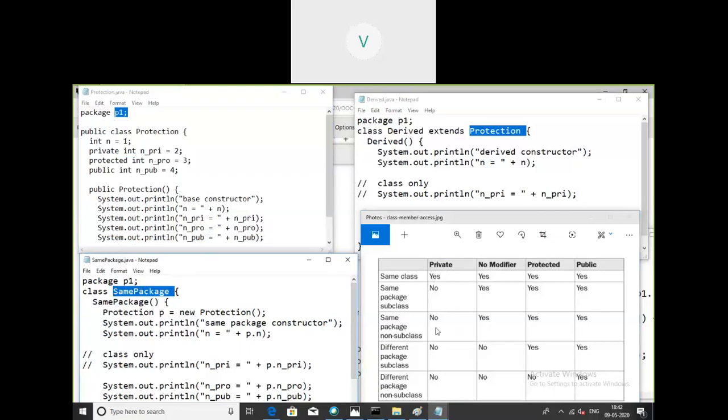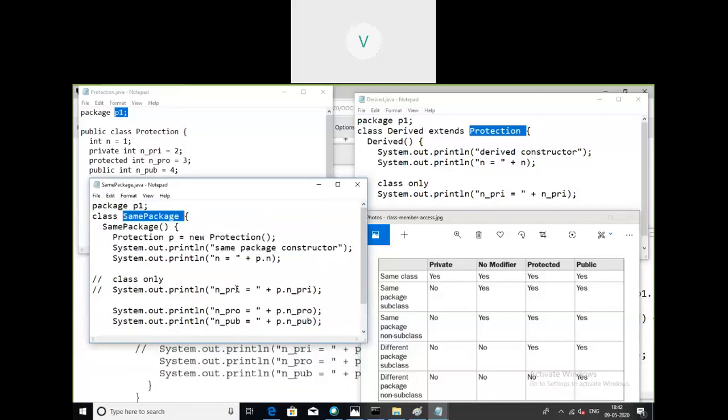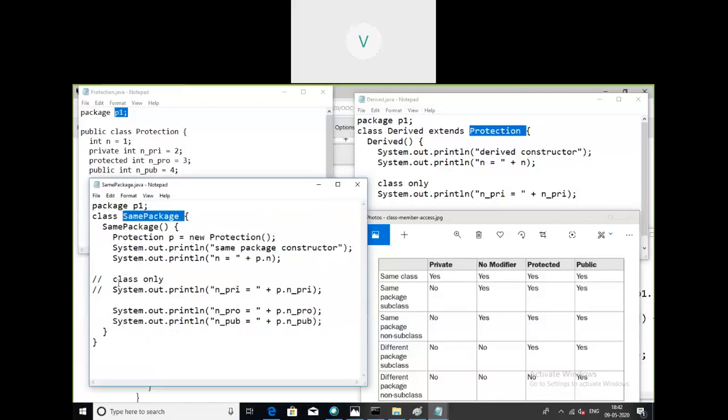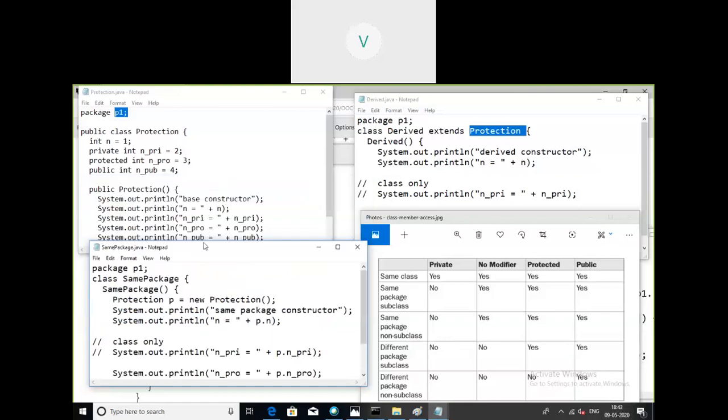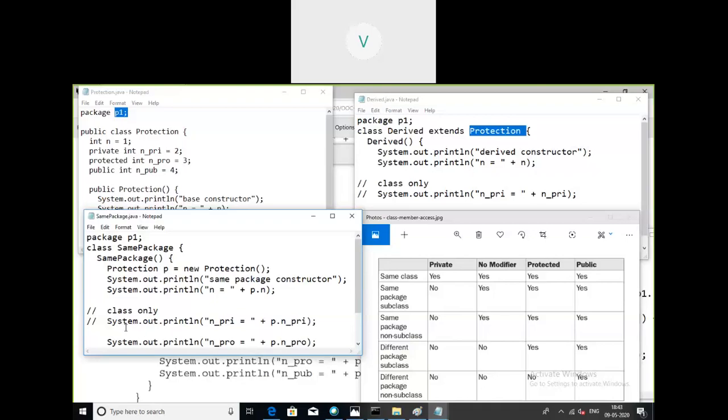Other than private, everything else is accessible, same as this one. We are not allowed to access private, which is why it has been commented. We are not able to access this, that's why it has been commented. Default member can be accessed successfully, protected member can be accessed successfully, and public member can also be accessed successfully. Based on this table, the programs are written.